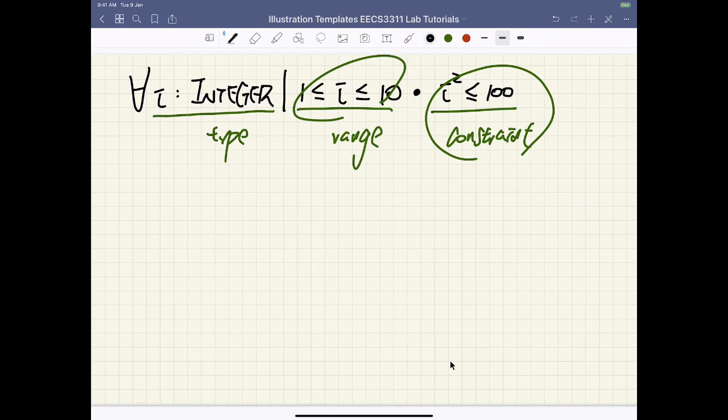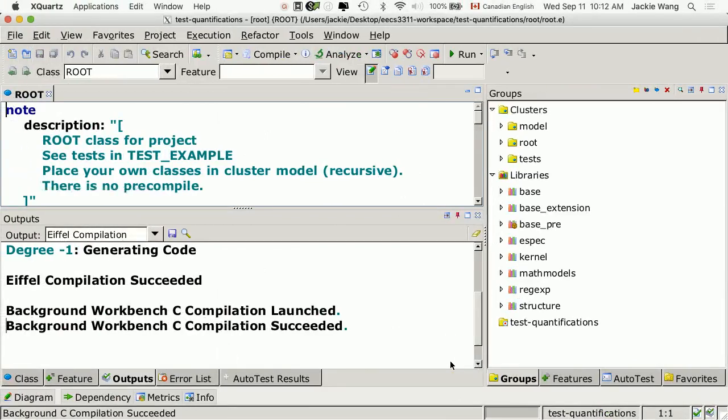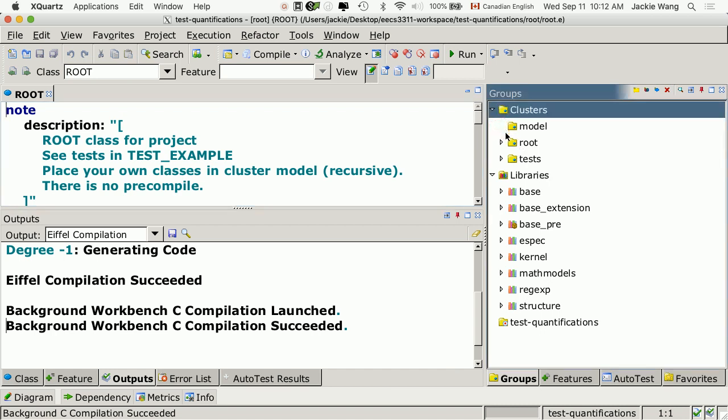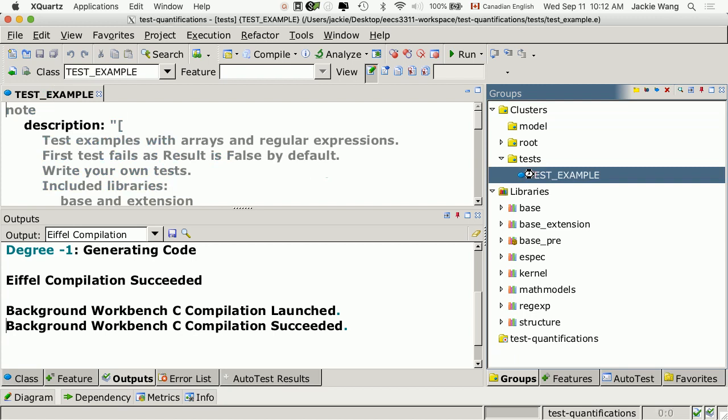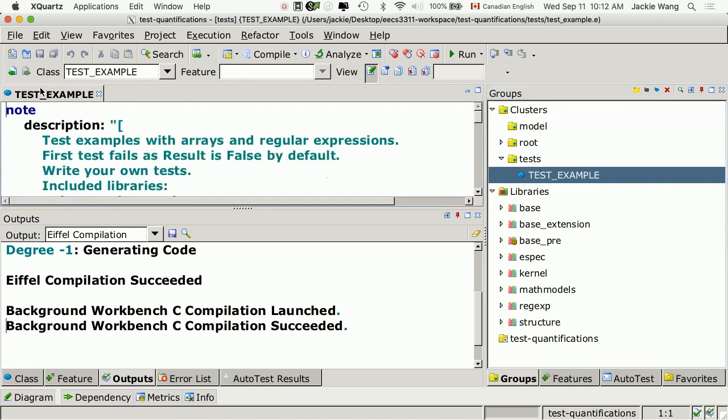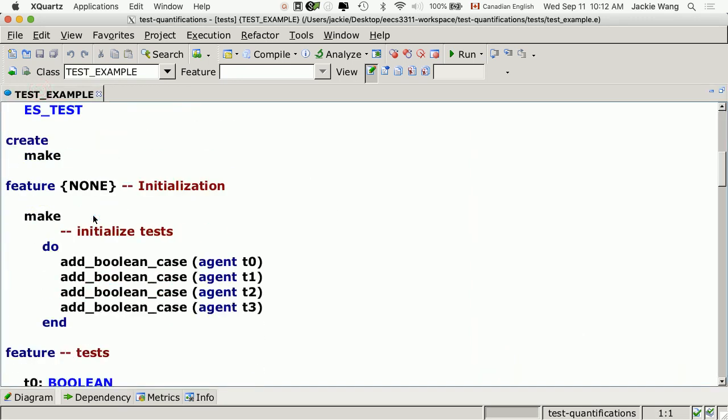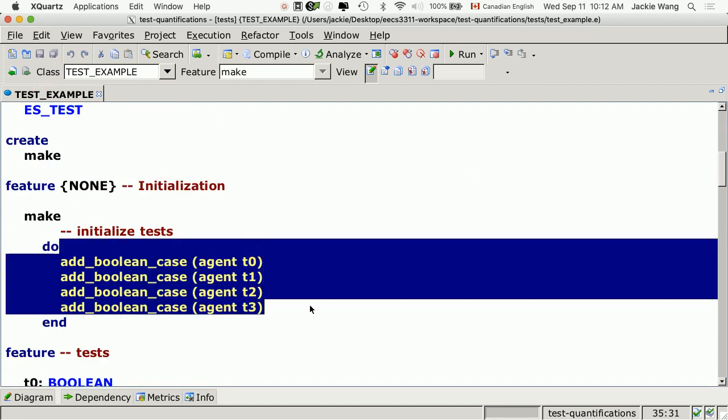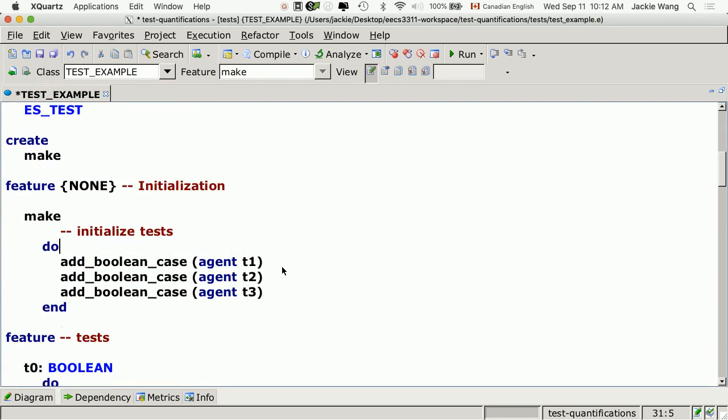What you got to do is, let's go to EiffelStudio first. Okay, it compiles, and then let's now see what we have. We don't need to create any model just yet. Just go to the tests over here and go to test example. By default, it got some tests for you already. Let's get rid of all of them. Let's say only leave T1 over there. Let's start from T1.